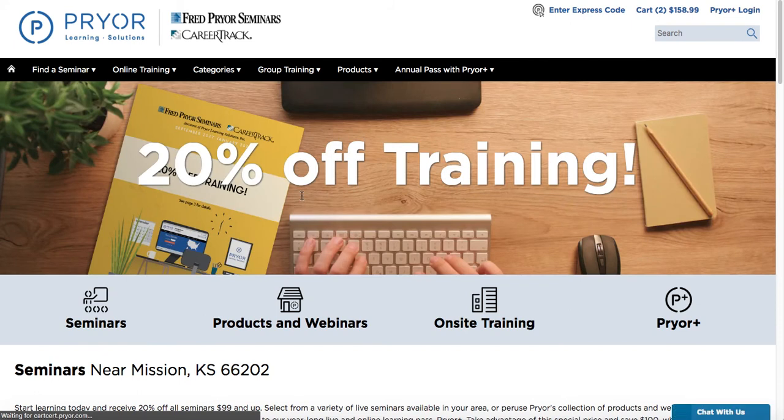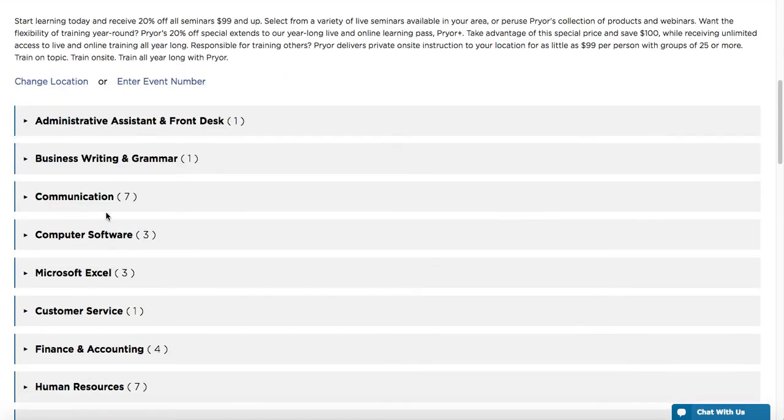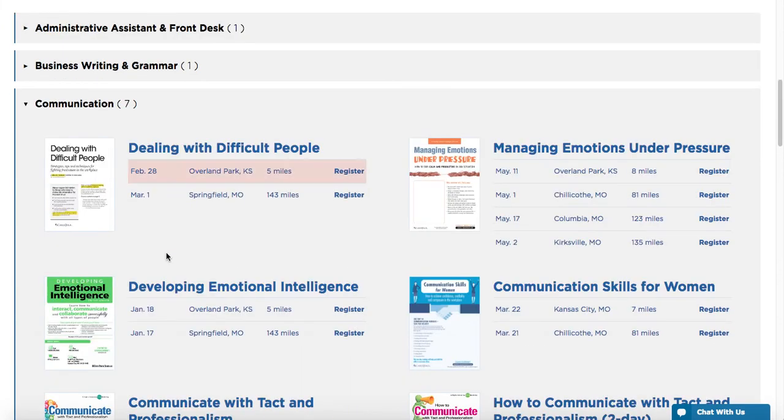And here I am presented with a page that shows the cover of the catalog and what the offer was in that catalog. So now the user knows that they're in the right place, that if they have the catalog in front of them and they're seeing this, they'll have that connection. And they can come down here and they're going to have all of the same seminars that are available in that catalog.